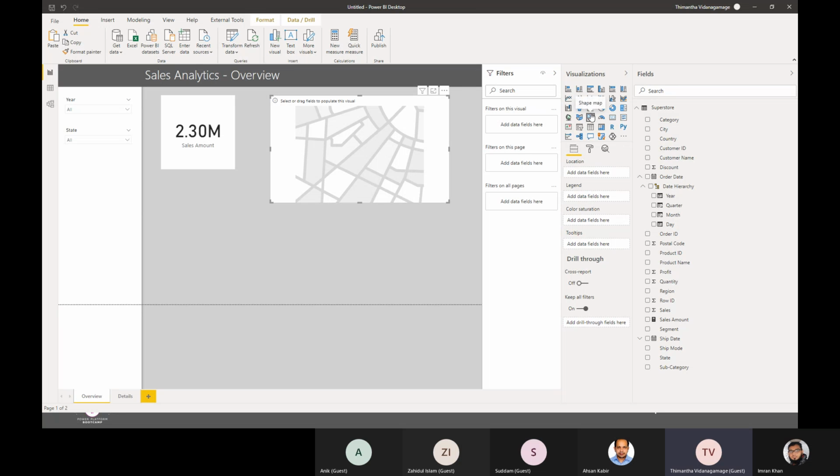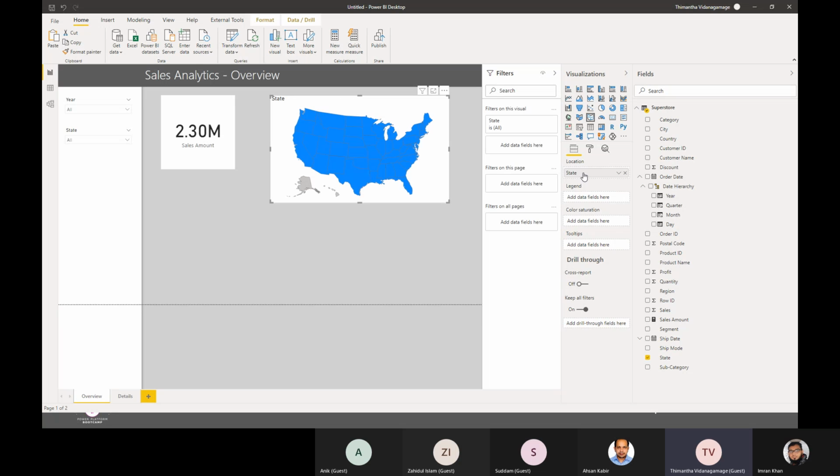So I had just clicked on the shape map option here, and in the shape map option, what I do is I would bring down the state as the location. And as you can see now, since I haven't provided any color saturation, you would see the same flat color for the entire US. But when you click on one, you can see that the sales amount is changing according to the respective shade.